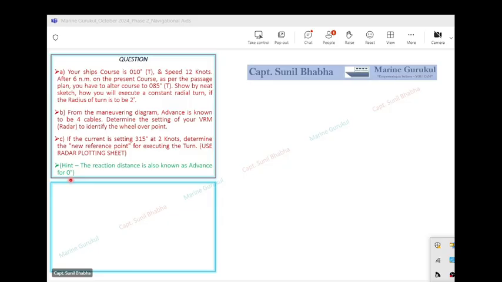Now after this, the vessel is going to alter its course by 1 degree, 2 degree, 3 degree, and so on. So this advance given here is to be used as the reaction distance, which in this case is 4 cables or 0.4 nautical miles. So let's try to do this question now.